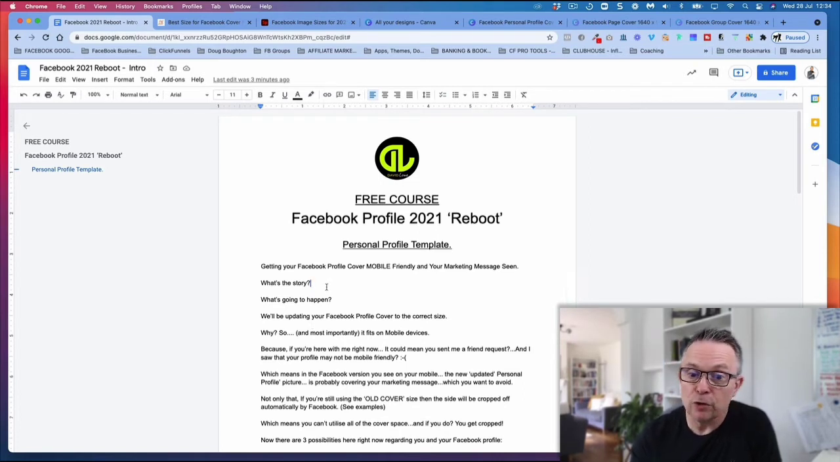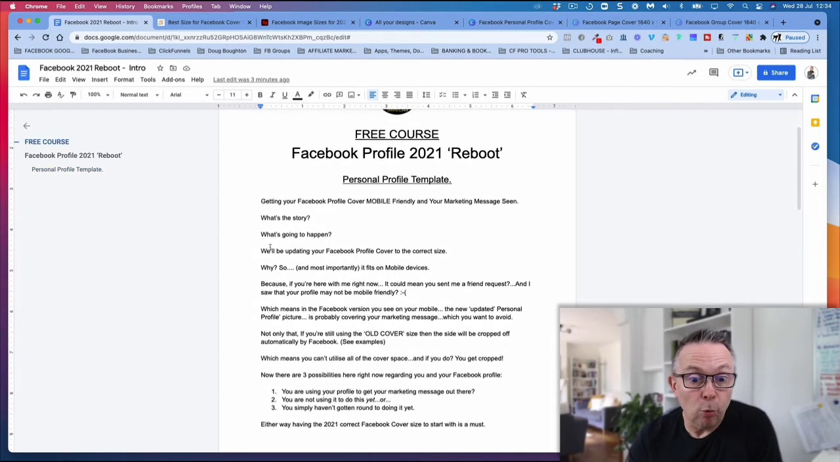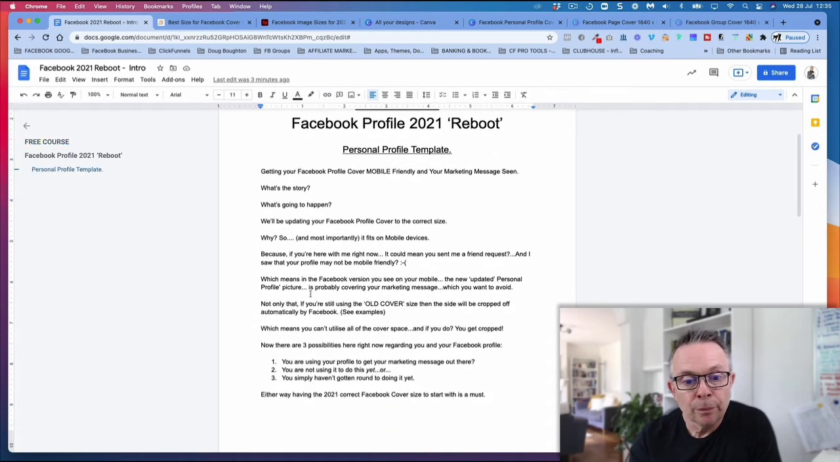And I was getting really frustrated by seeing so many people who just don't know this, so that's why you're here, I'm guessing. So let's have a quick look at what's going to be happening in the training. What we'll be doing is updating your Facebook profile cover to the correct size. Why? Most importantly, so it fits mobile devices. There is a slight variation in iPhone and Android, and you have to figure some of the sizes out, but I've helped you with that in this template.